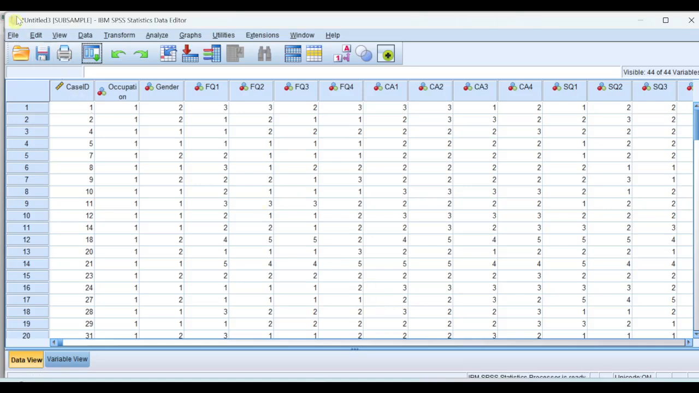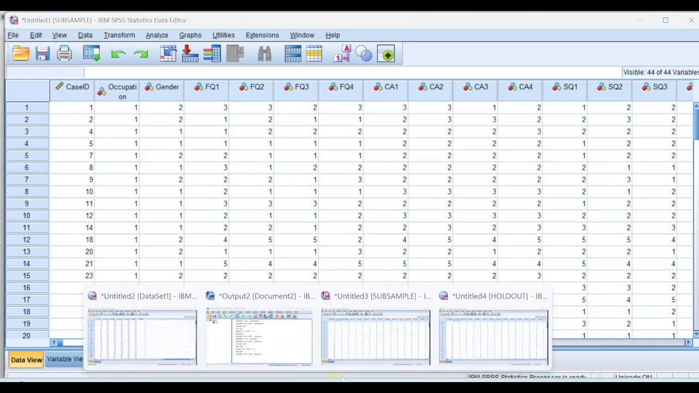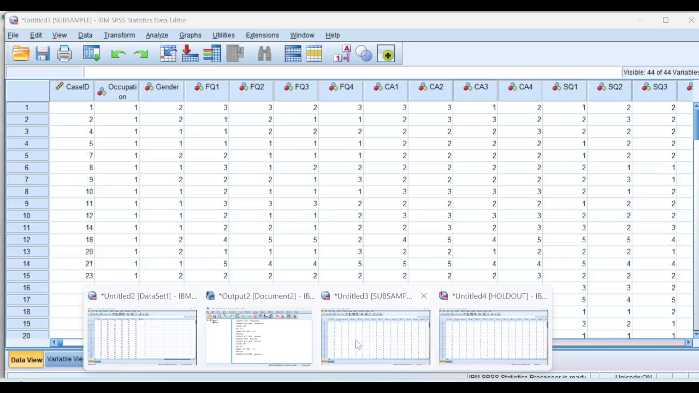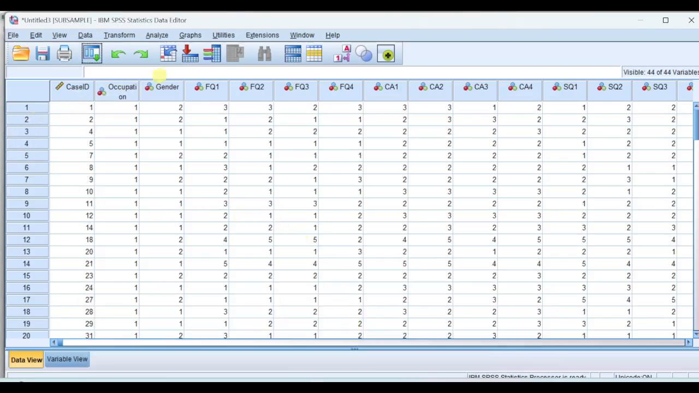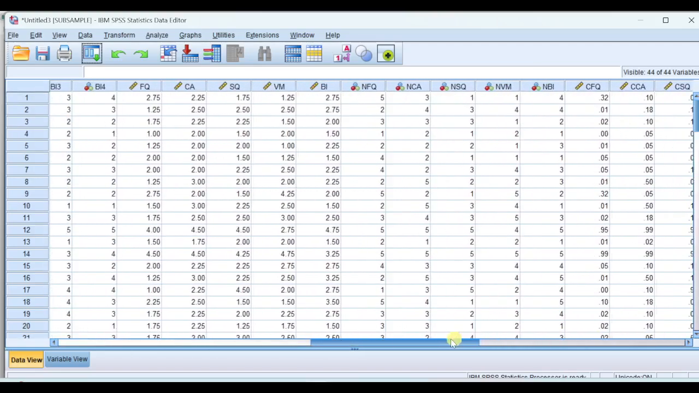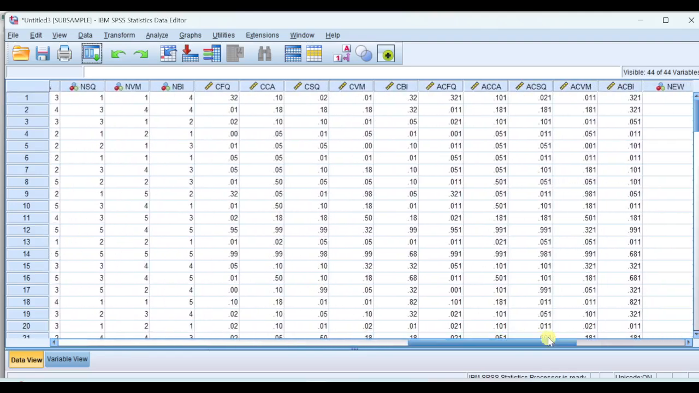Then you have subsample. You see here, subsample. And then I have a holdout sample, right? Now, what I need to do, I need to export this subsample data sheet in a CSV format so that I can go into FSQCA and analyze the results, the truth table analysis of this subsample.